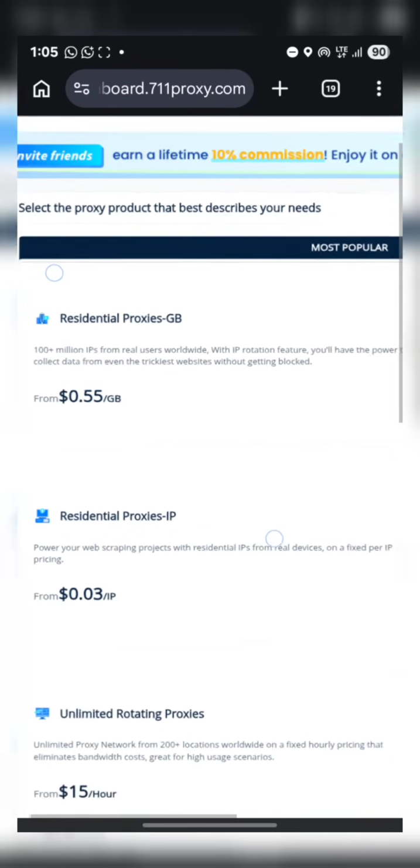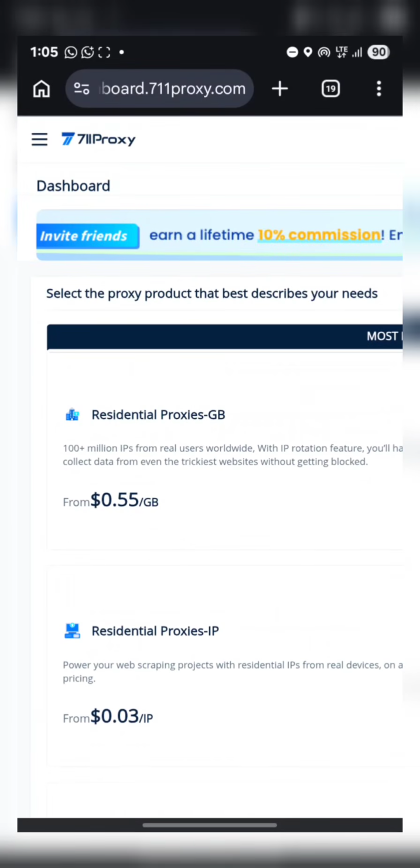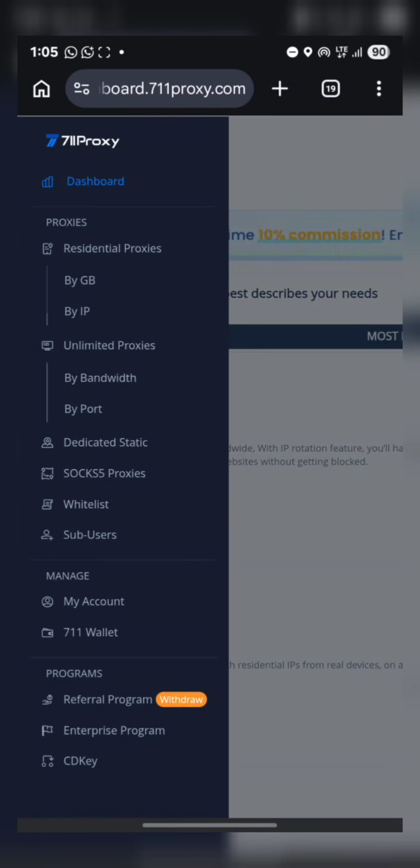Then I can zoom. Click on this dot, look at this three-line menu by the left corner. Once you click it, you need to buy IP. You should already know about proxy: there's a GB plan and there's an IP plan. We are using the IP plan for the purpose of this video. So you go with IP, click on IP.